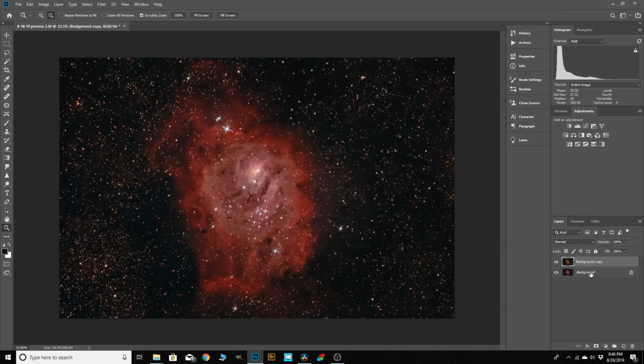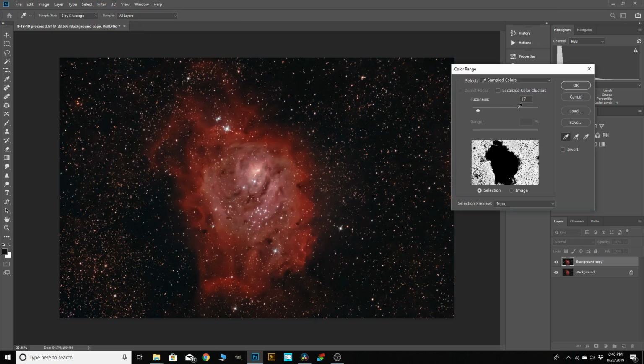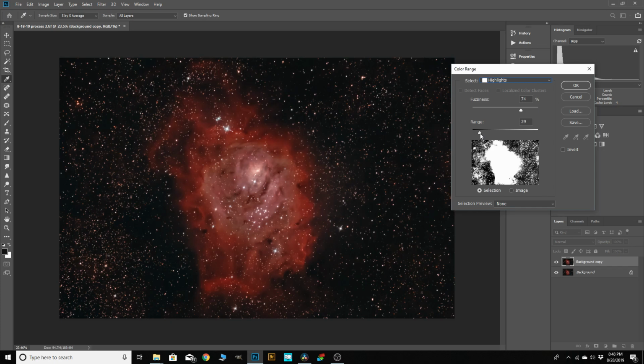So the first thing we're going to do is select our stars again. The way we do that is to go to Select, Color Range, and we're going to go to Highlights, and we're going to adjust this range until we've gotten most of our stars. We are going to be getting our nebulosity in this, so just want to adjust this until we get as many stars picked up in this selection as we can without blowing it out. We don't want that. We'll find that balance. Now that we found that balance, we're going to click OK.